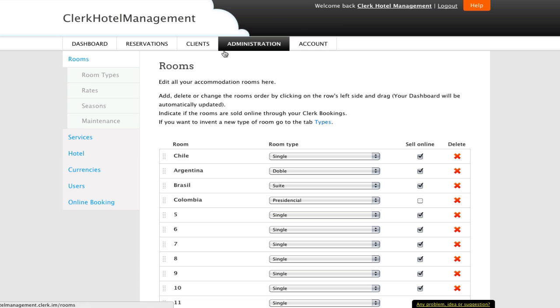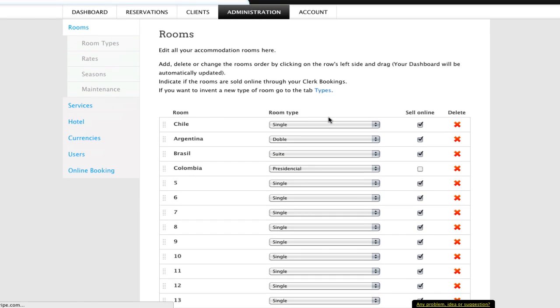Let's start setting up your sales strategy and pricing policy. Log in on your Clerk account and go to the Administration panel. In the Rooms tab, you will find out your accommodation capacity. Change the name and room type automatically.